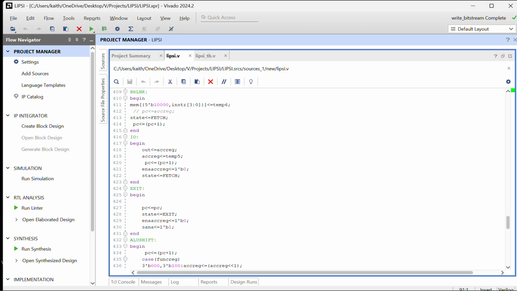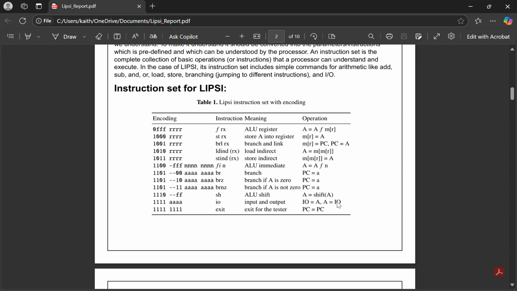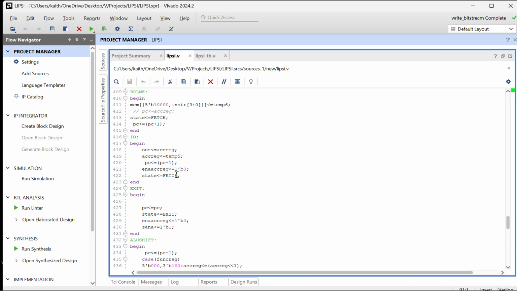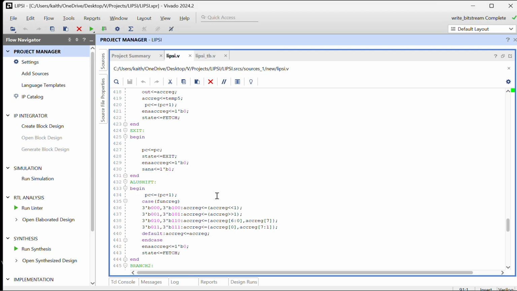And in the input output state, we just want to store the accumulator value into the output and the given input into the accumulator. We have done that by using a temporary variable. We stored the input into the accumulator, and the accumulator value we stored into the output. After completing this, we incremented the PC, made the enable accumulator 0, and then went to the default state again to fetch the instruction. This is the exit state. As I said, in the exit state we'll just make the signal 0, we'll freeze the PC, and we'll make the output signal high to ensure that our processor has terminated successfully.